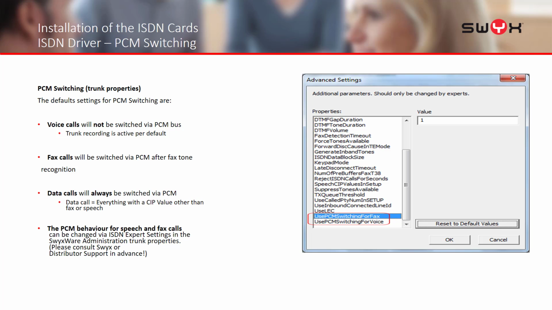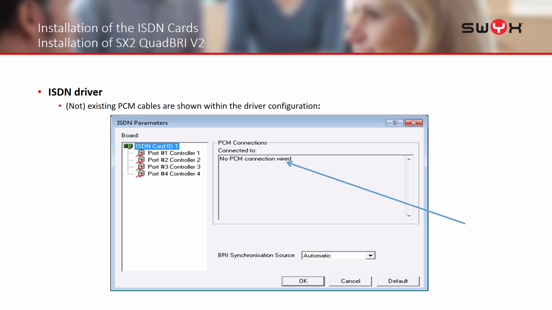If I want to change the PCM switching, then all I have to do is go into the advanced settings in the driver, and then we get the option to do this. Again, doesn't get used an awful lot. You can read up on the knowledge base articles and find out more information.